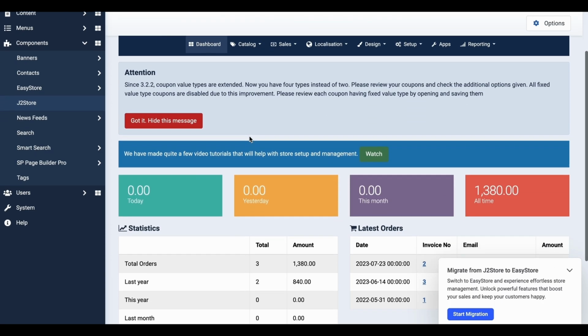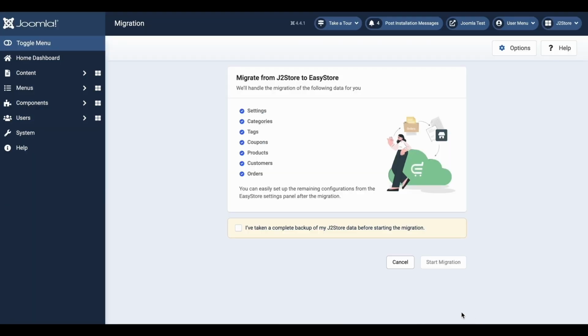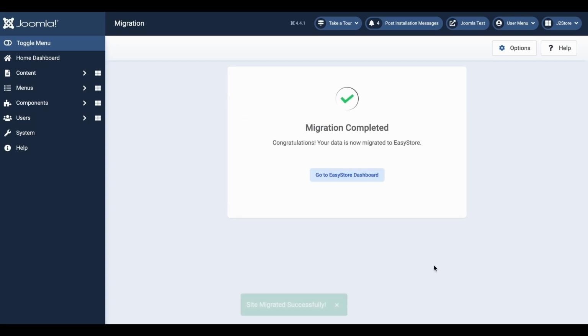Before proceeding, ensure you have a complete backup of your J2Store data. Now click on the Start Migration button to start the migration process. Check this box if you have backed up your J2Store data and click on the Start Migration button. And that's it, your J2Store data has been migrated within just a few moments.